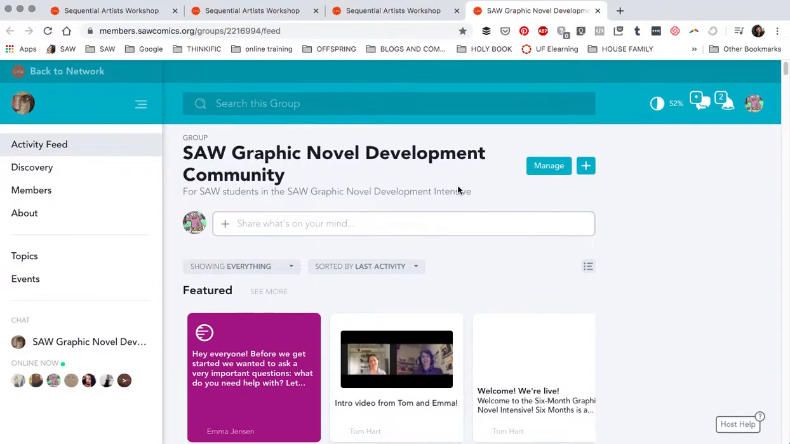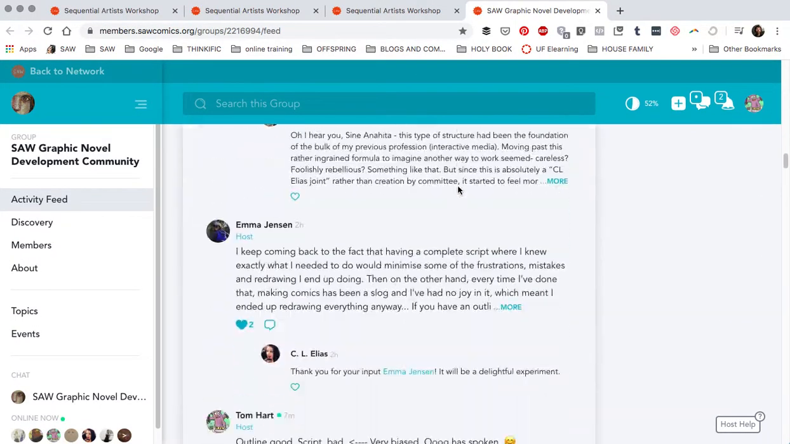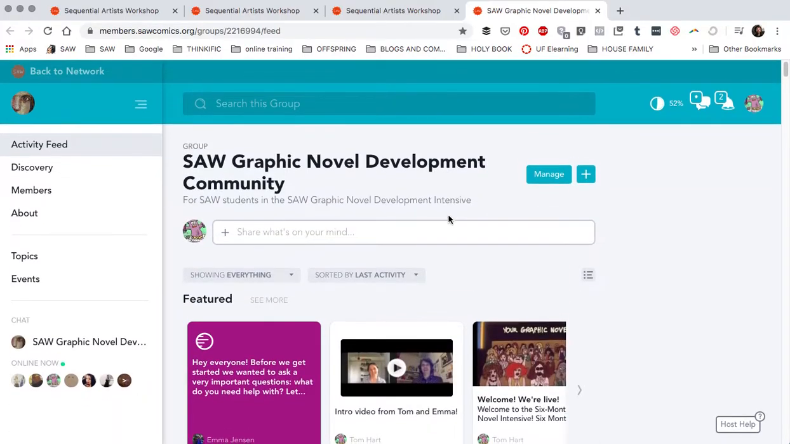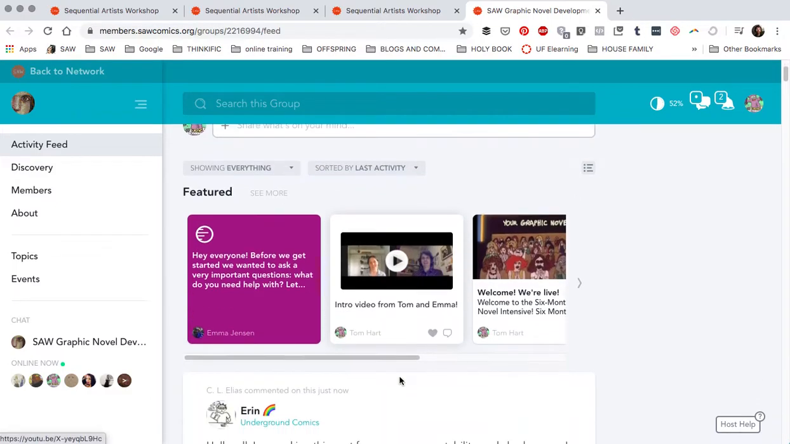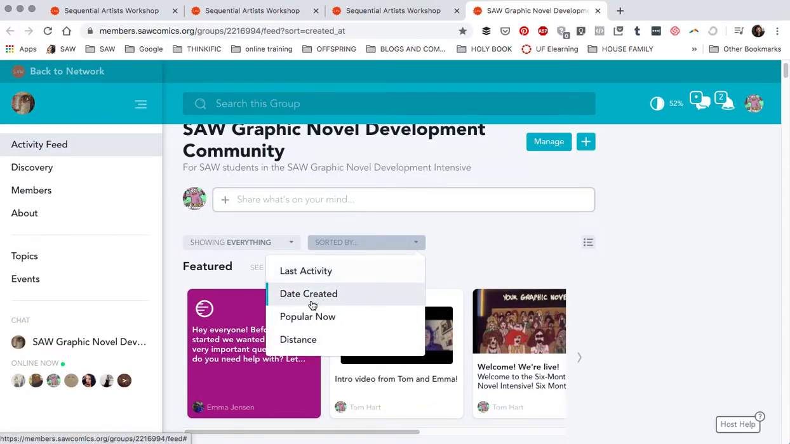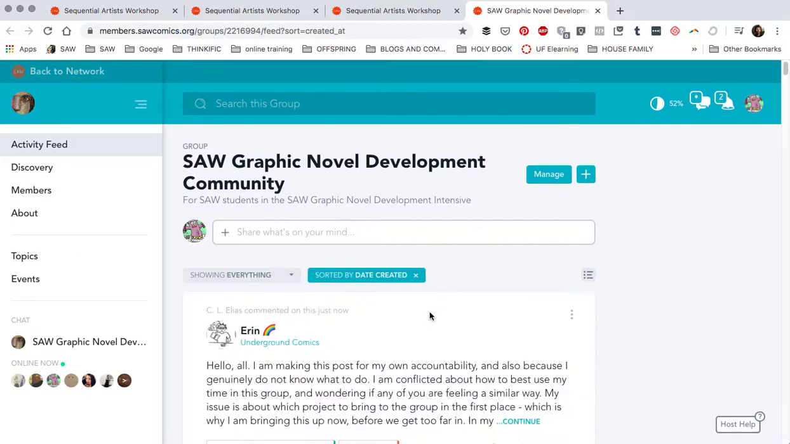If you haven't been here yet, then that's your chance to join in. There's a lot going on. If it's overwhelming, there's a couple ways you can manage that a little bit. One is you can sort by, right now it's giving you the most recent things that have been commented on, but if you sort by last posting, date created, it'll give you the most recent posts, and that can sometimes be a good way to navigate.